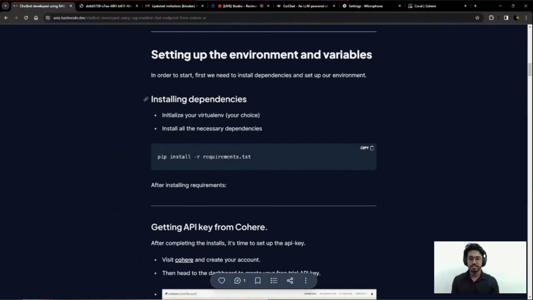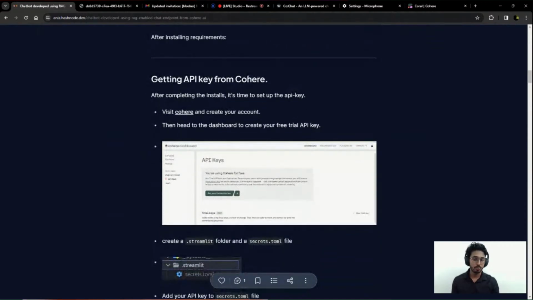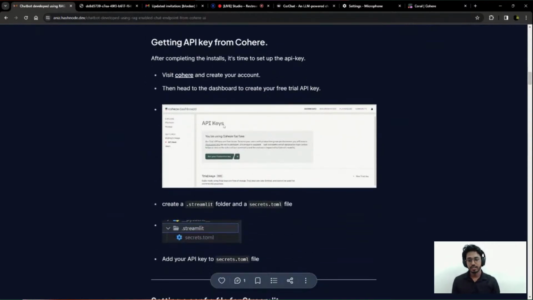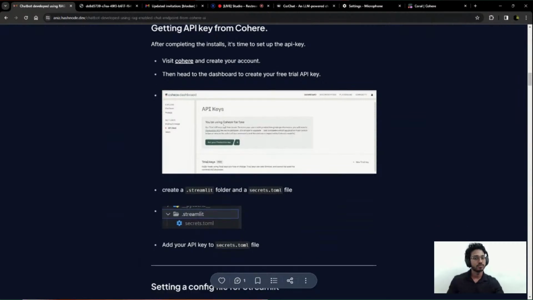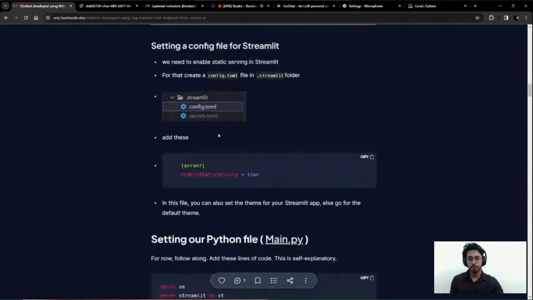After installing the dependencies, we can move on to adding our API key. To add the API key, just visit cohere.com and create your account. Then head to the dashboard and create your trial API key. After that, create a .streamlit folder, and inside that folder, add a secrets.yml file. It stores your secrets. In that file, just add your API key, and that's step number one.